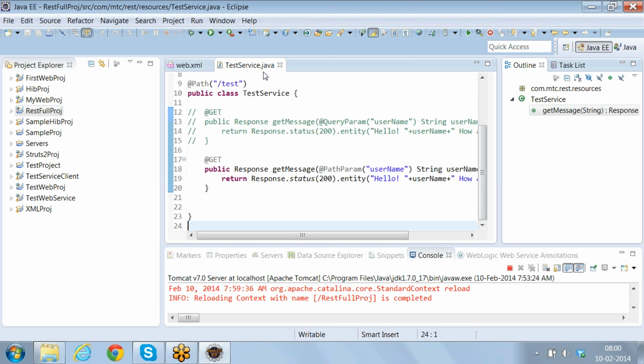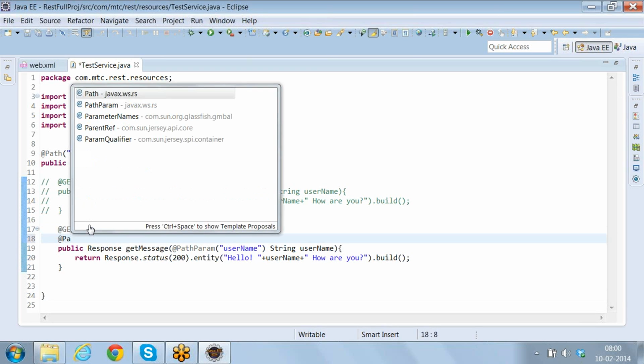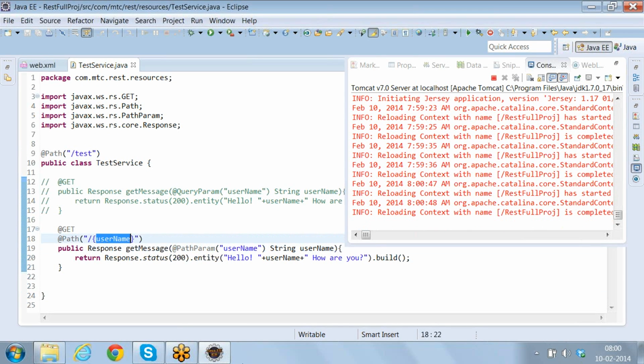Here we have to add a path attribute, a path annotation here also. Then do this. Register the path parameter here. That's it. So this path parameter, you have to configure it here also this way. Fine.